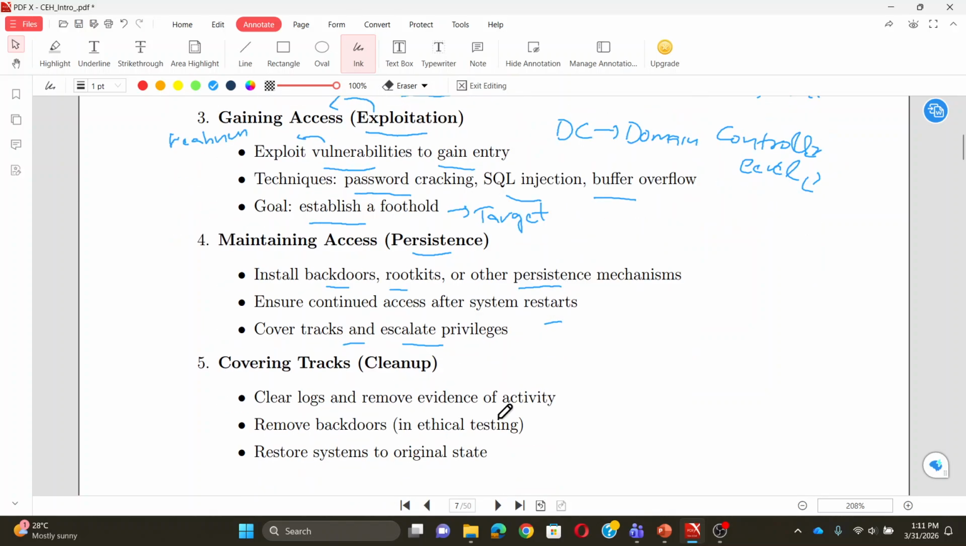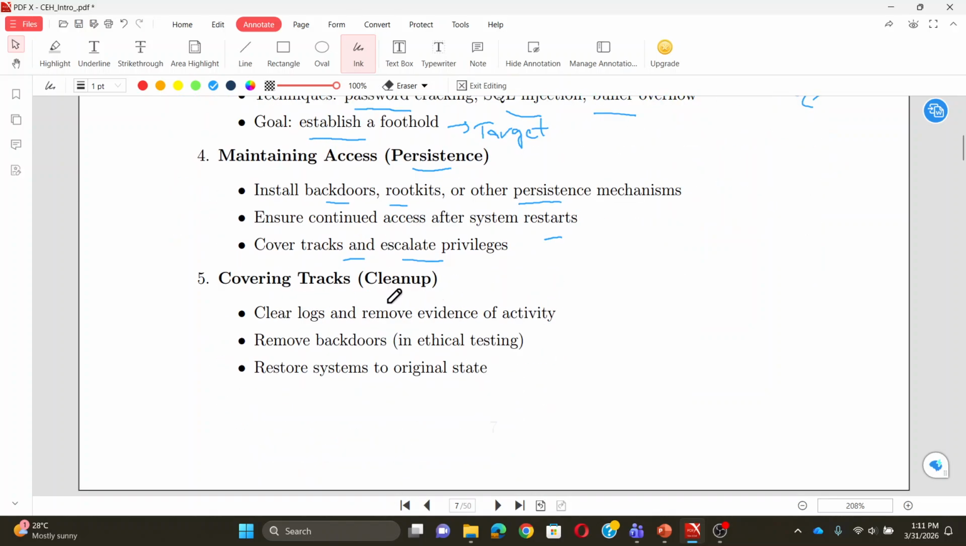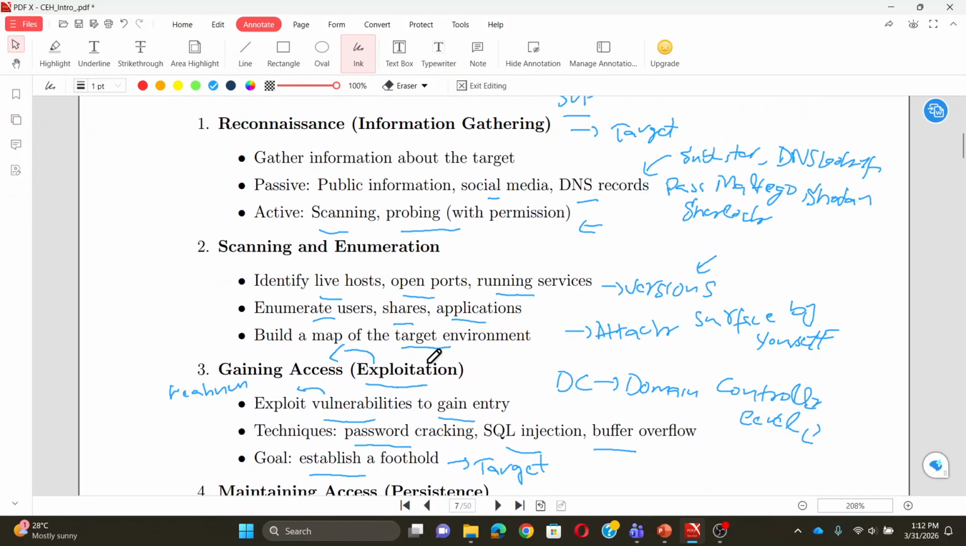And the fifth one is covering tracks. Covering tracks is basically cleaning any remnants, evidence, and traces which can lead back to the attacker. So you clear logs and remove evidence of activity. You remove backdoors and restore the system to the original state. So you must be ethical in every phase of ethical hacking.